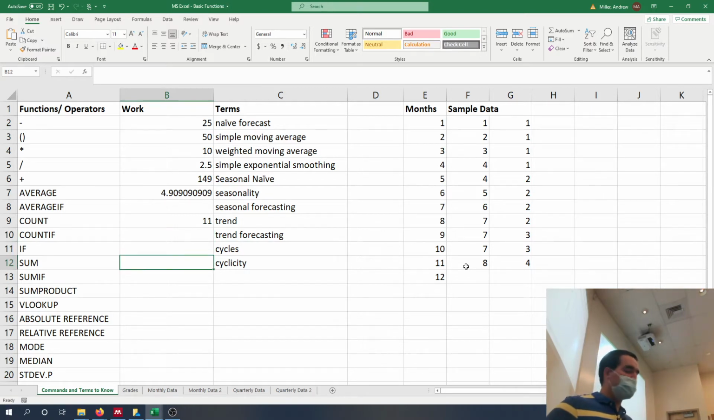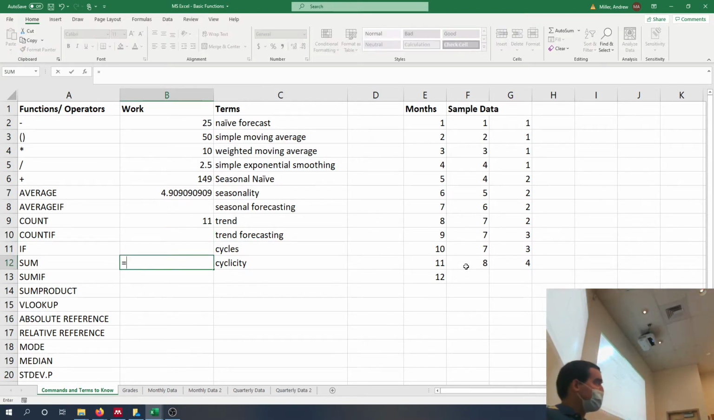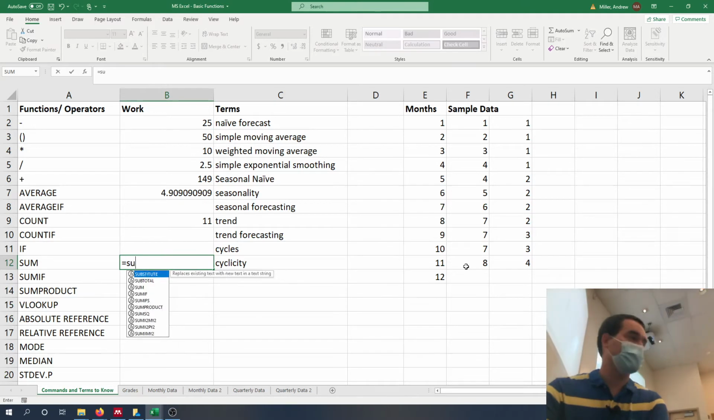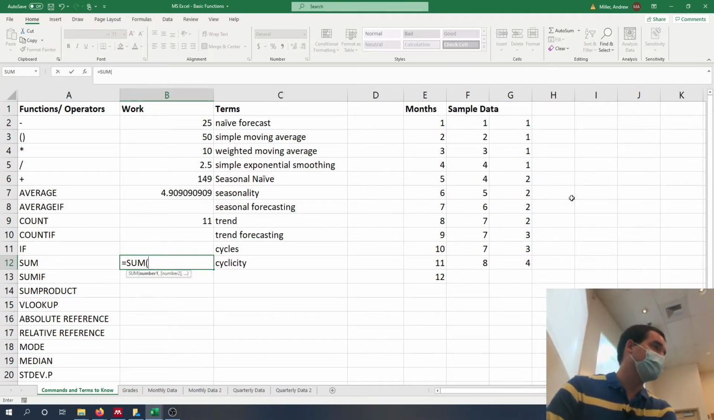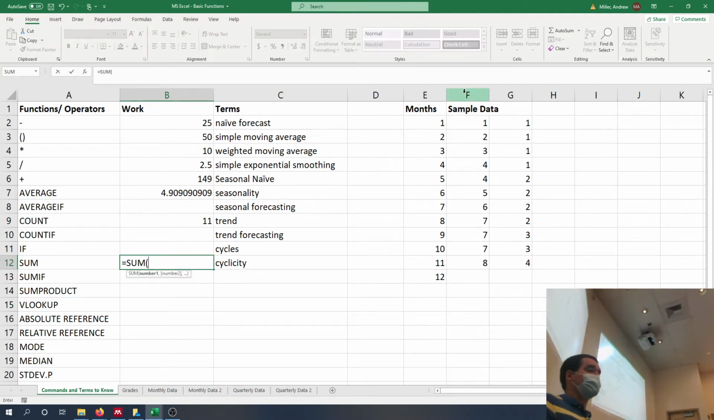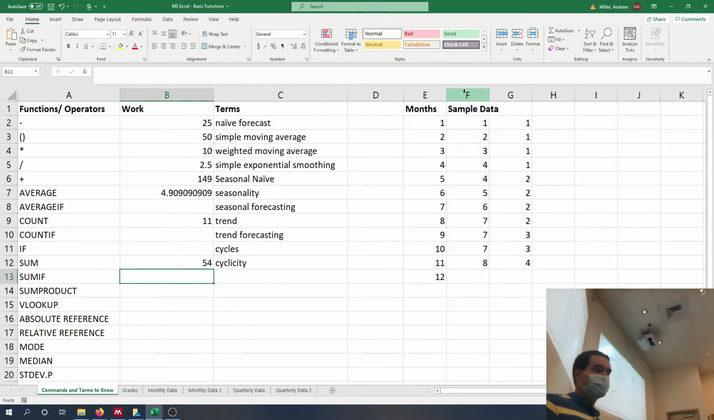Okay. SUM. So SUM, of course, is going to add different values together. Like we did with the plus sign, this is doing the same thing. Only, imagine we had a big list of values. We want to add them all together for some reason. We can use SUM to do that. So all we have to do is just type equals SUM, tab over, and then just say what we want to add. So let's add the F column. It gives us 54.